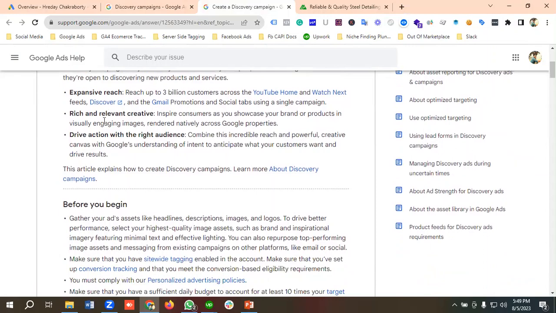Next one is relevant creative. Inspire consumers as you showcase your brand or products in visually engaging images rendered natively across Google properties. And the last one is drive action with the right audience. Combine this incredible reach and powerful creative canvas with Google's understanding of intent to anticipate what your customers want and drive results.